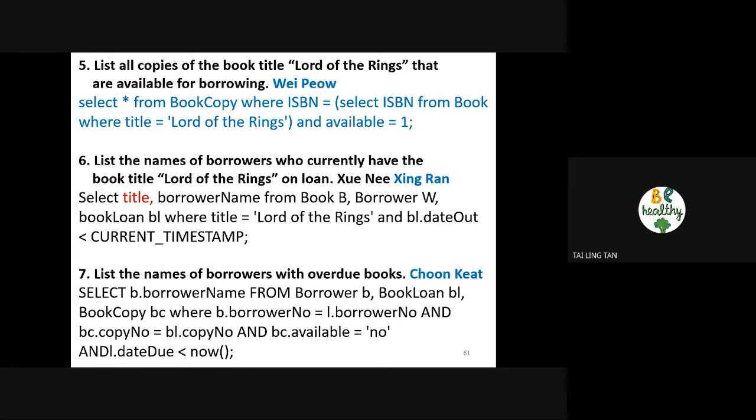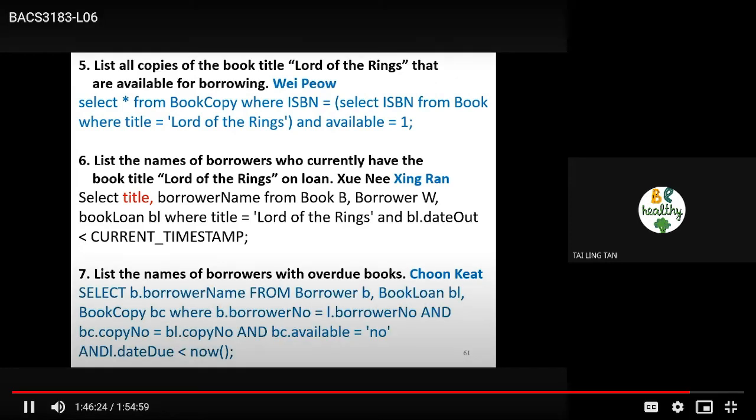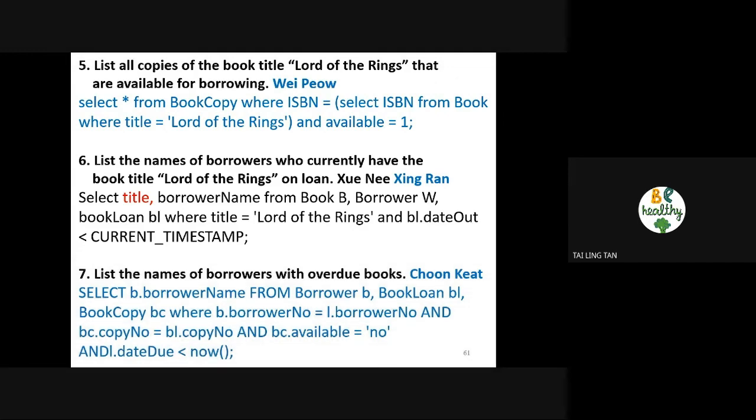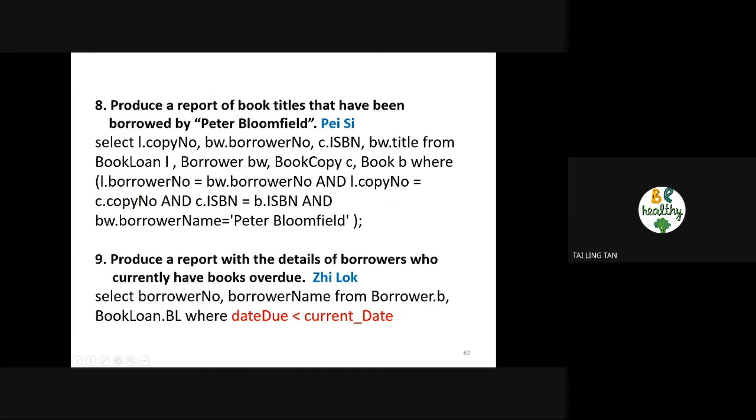Question 7 I think should be okay. We already have this BC available equal to no, less than now. Okay, so 7 should be okay. Number 6 is still pending for Singrang. And Tracy already updated this. The last part here says borrower name equal to Peter Bonefield. So this one is okay. Actually, Tracy, do we really need to link all this together?